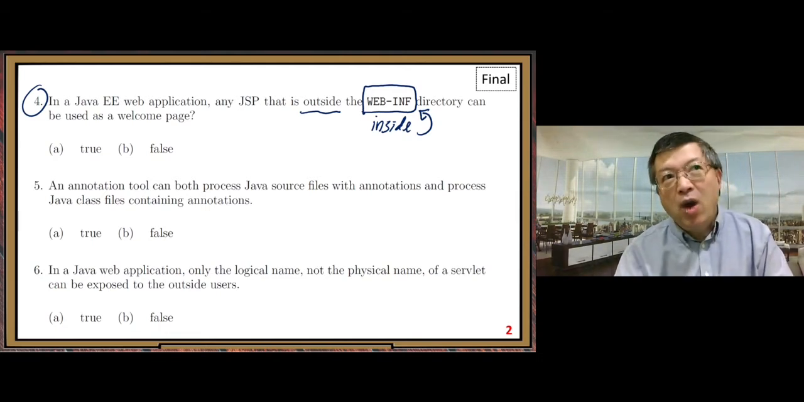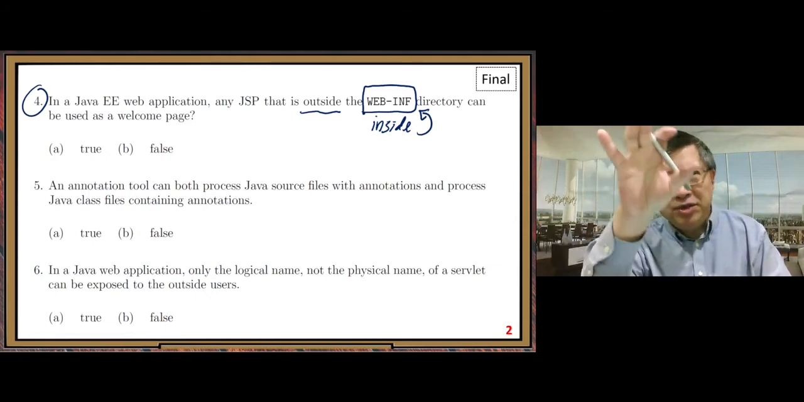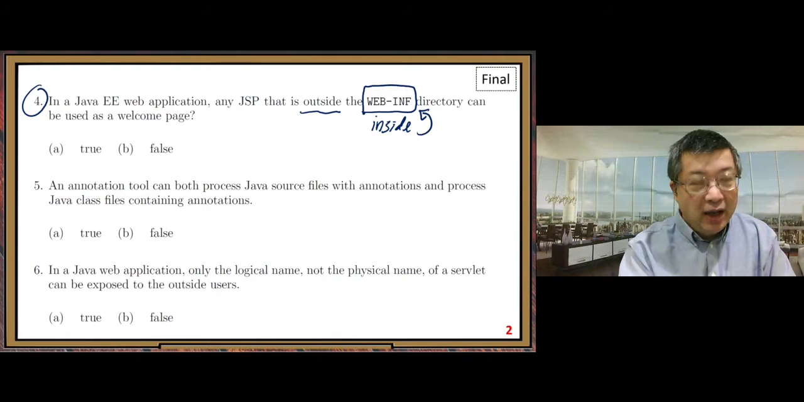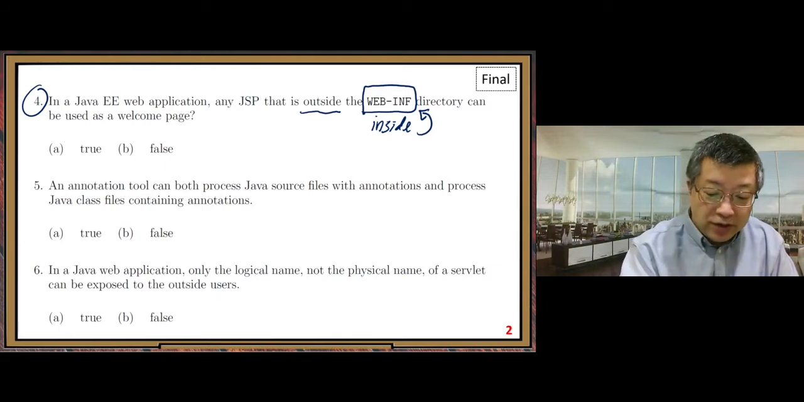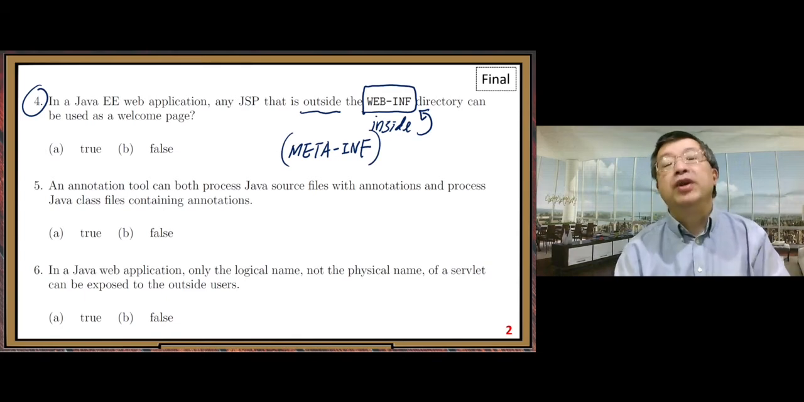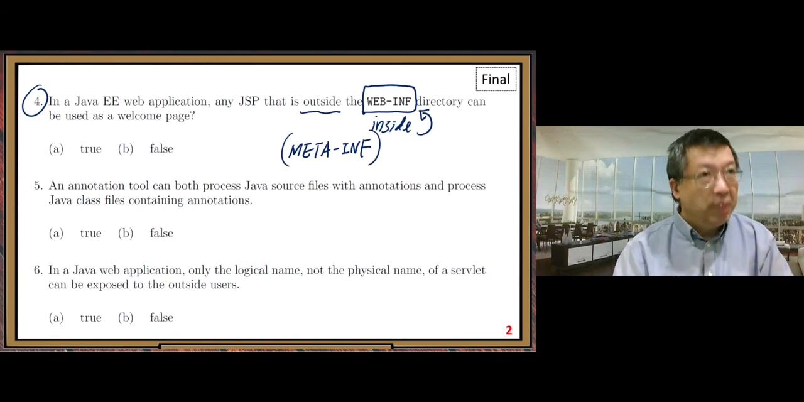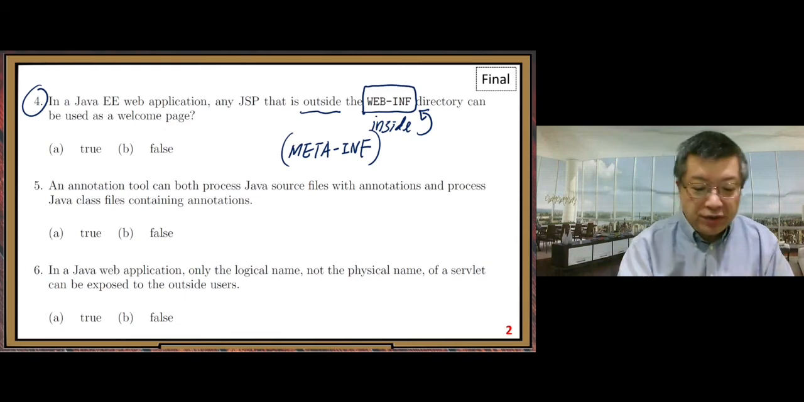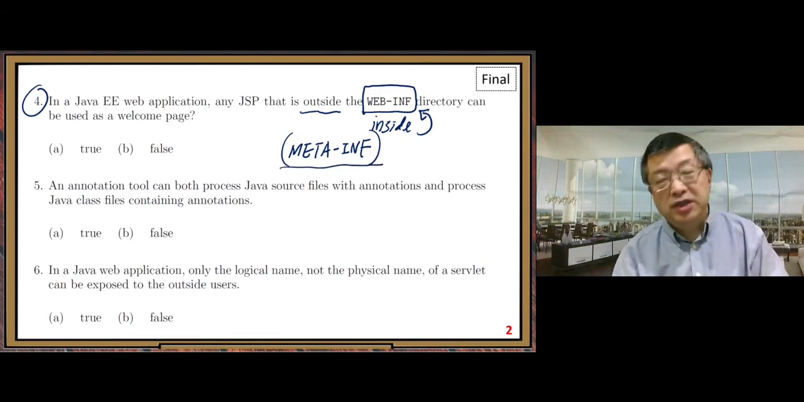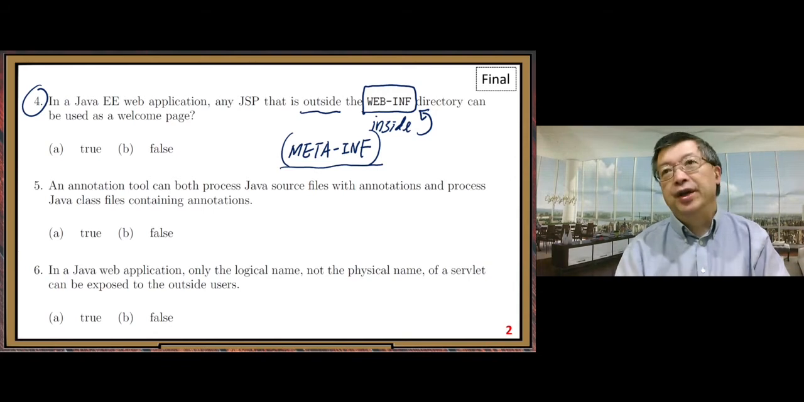When you create a dynamic web project in Eclipse, did you notice, other than web-inf, there is another folder called meta-inf folder? Another folder. We never use this folder. But in some special situations, we need to use it. In this class, we didn't have a chance to use it.